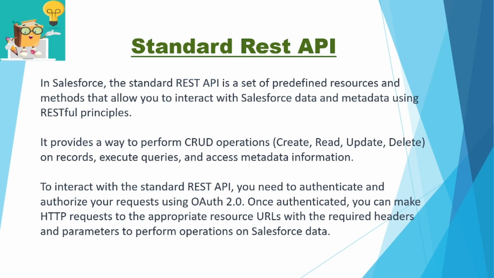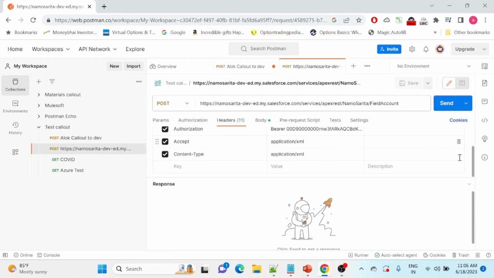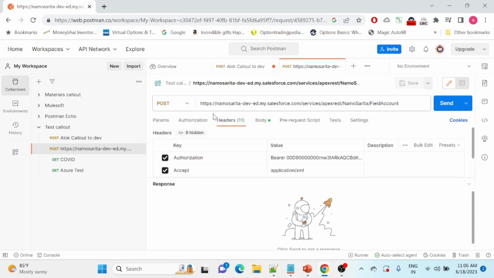So we will see how you can use the standard REST APIs. As you can see here, the authentication we do is OAuth 2.0 along with the HTTP request. We will see from Postman how you can do it. So first thing is we got our access token here. Next is how you can do the callout.